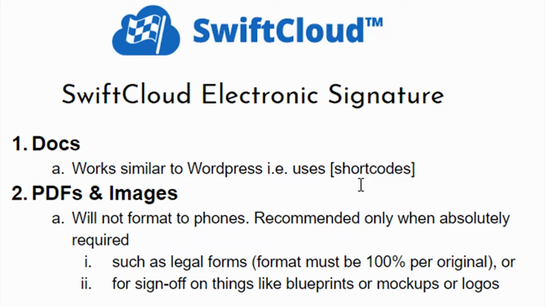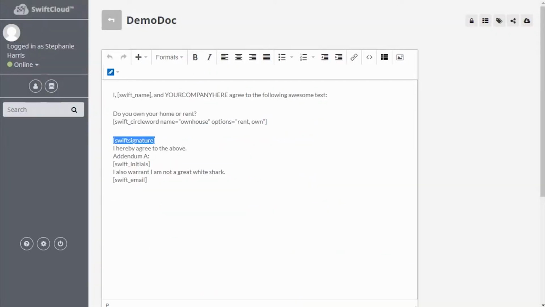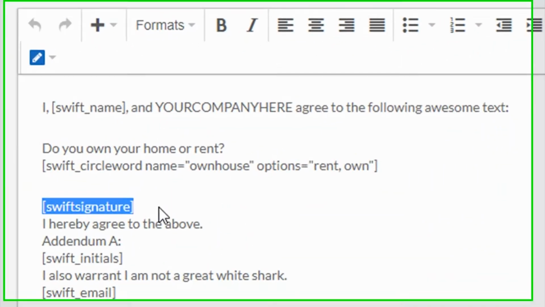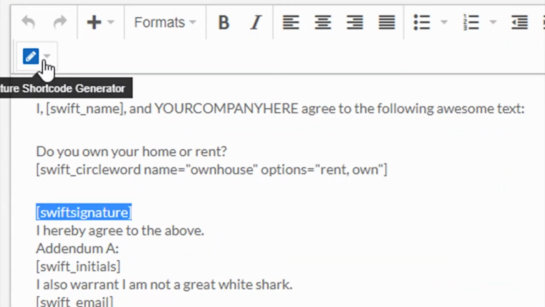So note that our system works similar to WordPress in that we use shortcodes. Let me show you what I mean. On the back end, in our system, we have a document editor that is similar to WordPress and other text editors. And on it, we've got shortcodes. We also have a shortcode generator right here so that you don't have to remember what the shortcodes are.